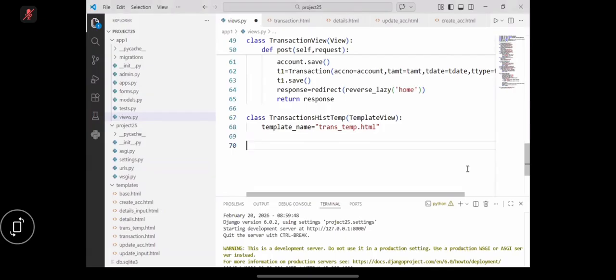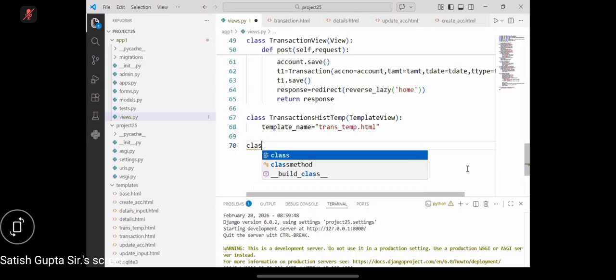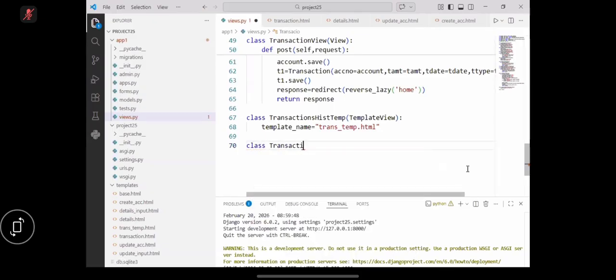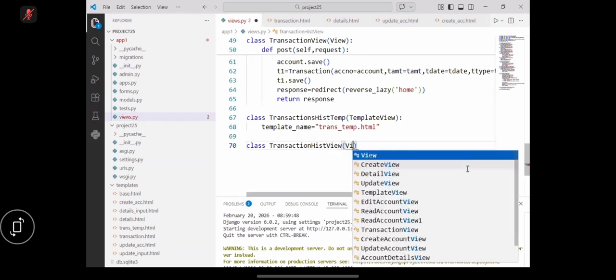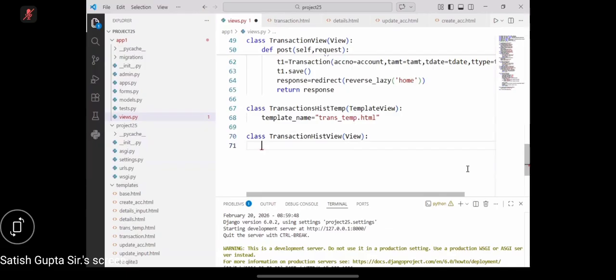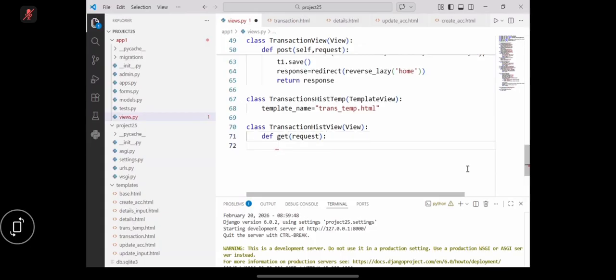Yes. Now can you use list view? Use list view, or you use view. If you are using a view, then you need to write the code. Okay, I'm writing transaction history view. And this is which view? Generic view. What is the request method? It is get. Now I'm trying to override this get method.